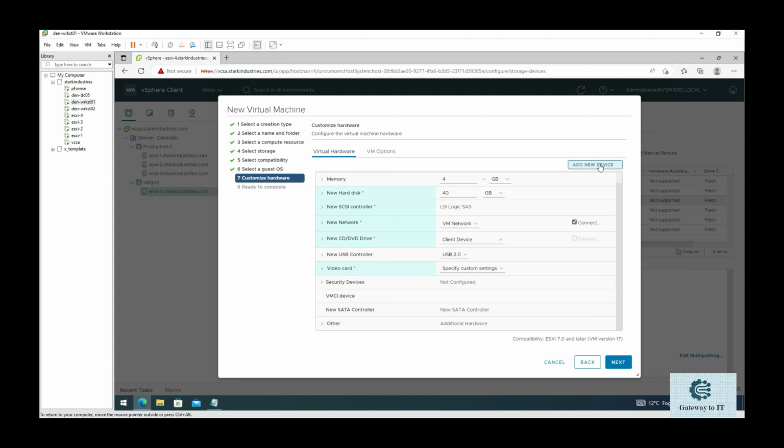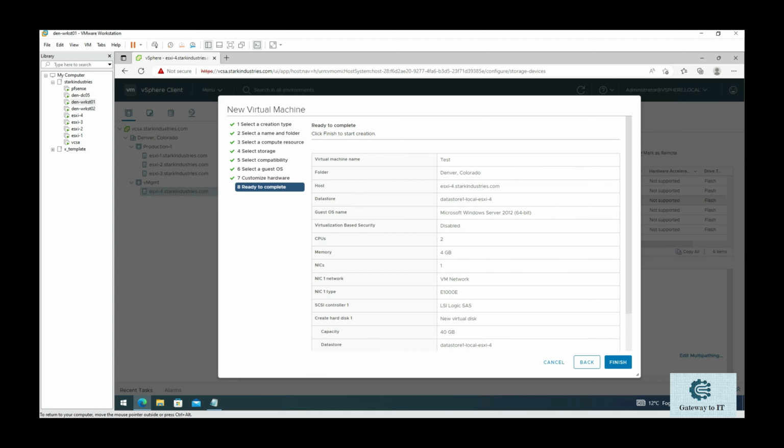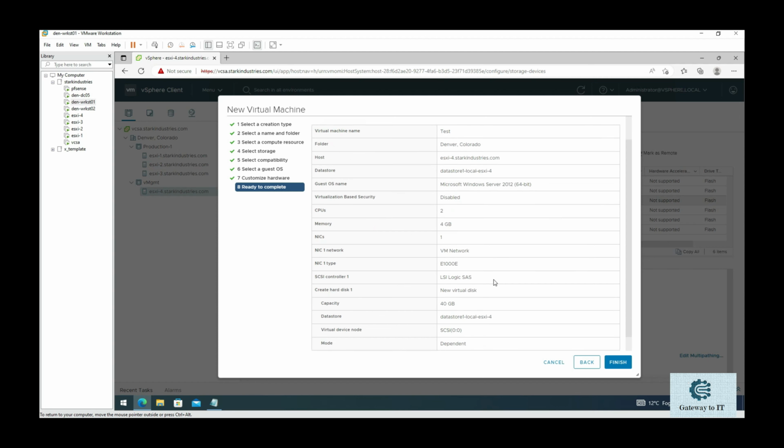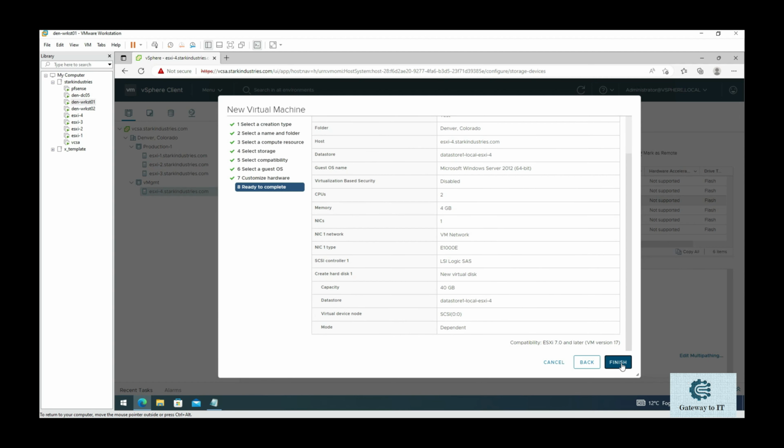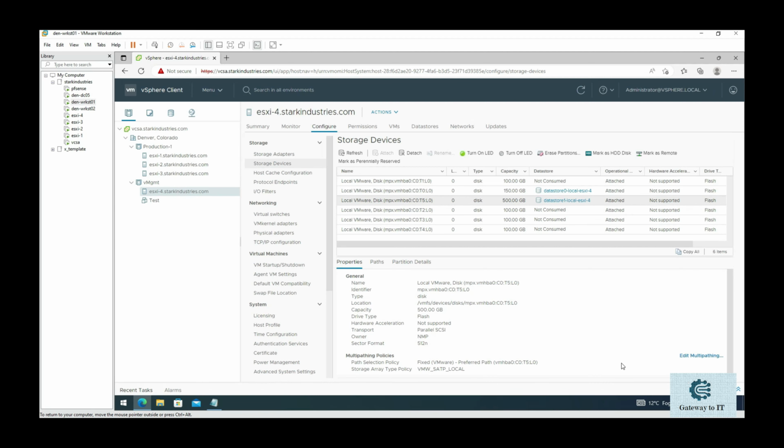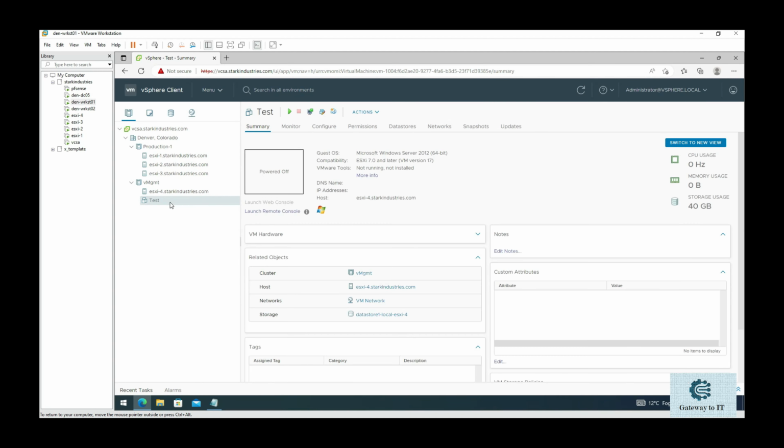However, you can actually customize the hardware of the VM by clicking on add new device and selecting the device that you want to add. I'm not going to do that right now. I'm going to click on next. Once I click on next, I now get the option to review the configuration of my VM and then click on finish. Once I click on finish, I see a test VM has been created on my ESXi4 server.